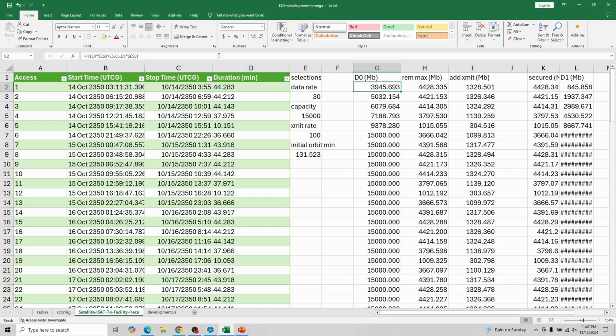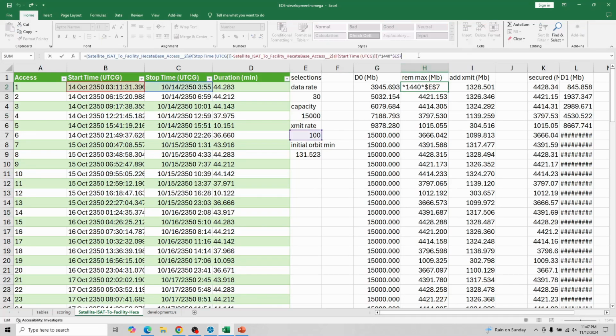So my very first one I took by taking the beginning of the scenario time and solving for it, that at least with a scan rate of 30 megabytes per minute and 131 minutes from the beginning of my scenario to my first contact, I should have on my hard drive just under 4 gigs worth of data. Now my capacity is 15, so I'm fine on that. And then I have removed maximum in megabytes.